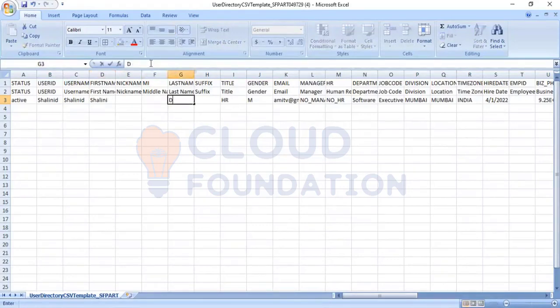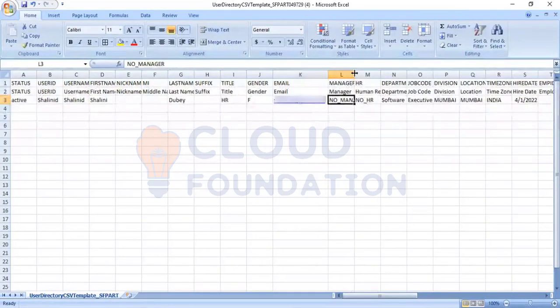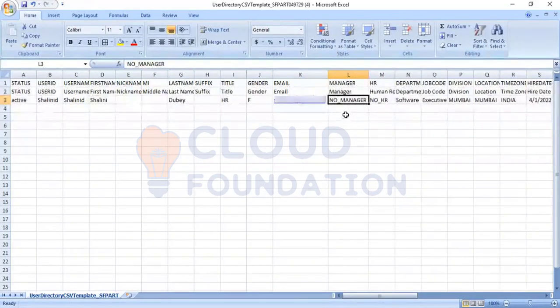Last name I'm taking. Gender, I'm taking, email. Let me take. If I'm not assigning any manager, I have to keep the manager text as capital NO_MANAGER. In the HR case also, if I'm not assigning any HR to this user, I will keep it as NO_HR.